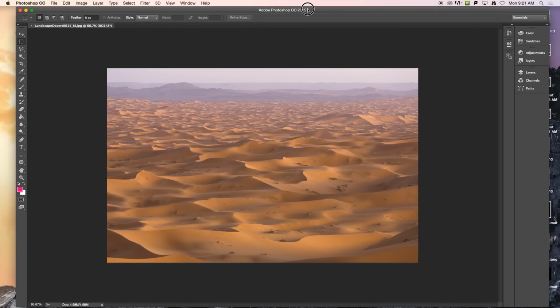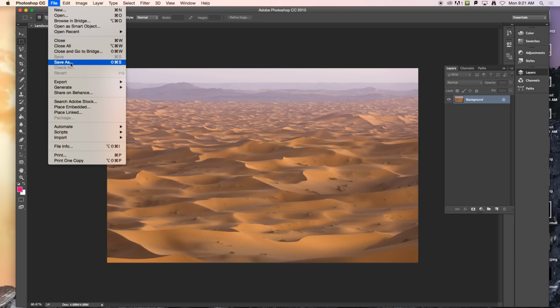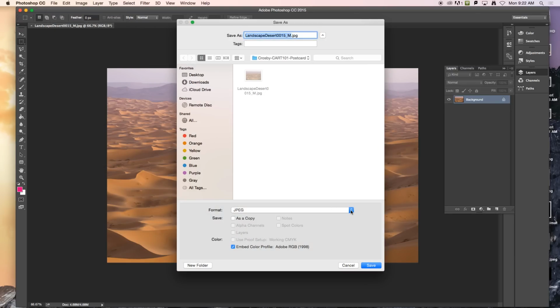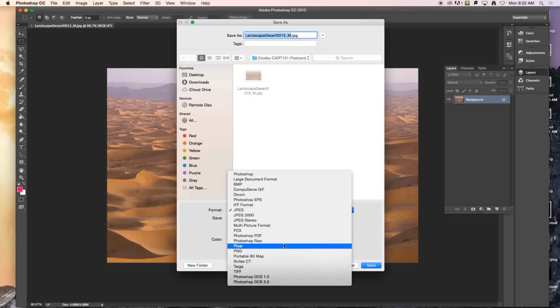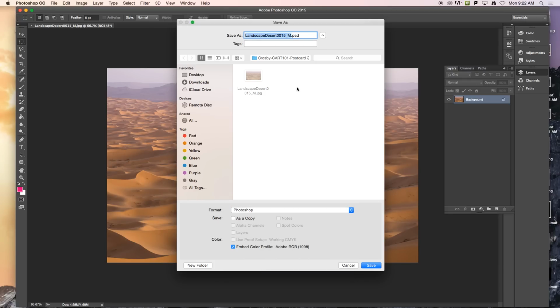So what I've got right now is a JPEG that I downloaded from CG Textures. It's free to use, and I recommend going there and checking out your free-to-use resources for this project. This right now is just the JPEG in Photoshop. I'm going to go to File, Save As, and save this as a Photoshop document, and you'll see why in just a few minutes.